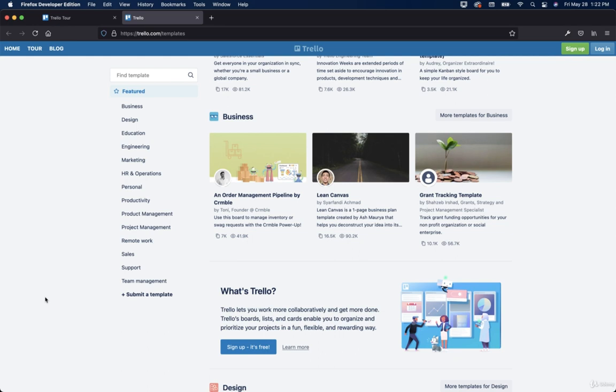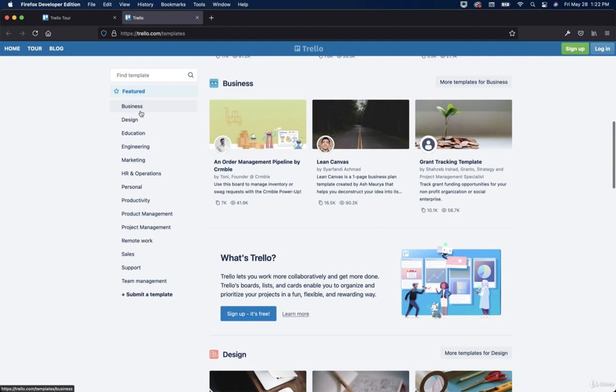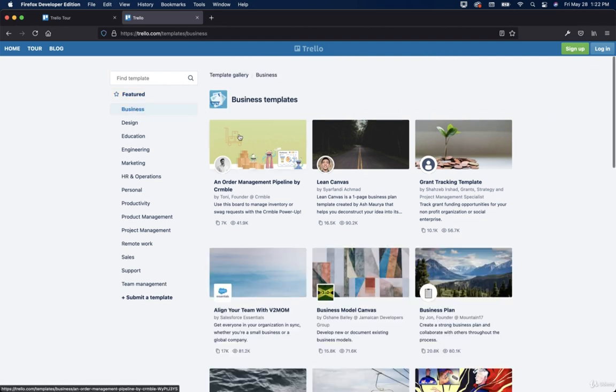All right, welcome back. So in this video, we're going to talk about the business templates. So let's click on business and let's go over a quick overview of some of the business templates that you can utilize using Trello.